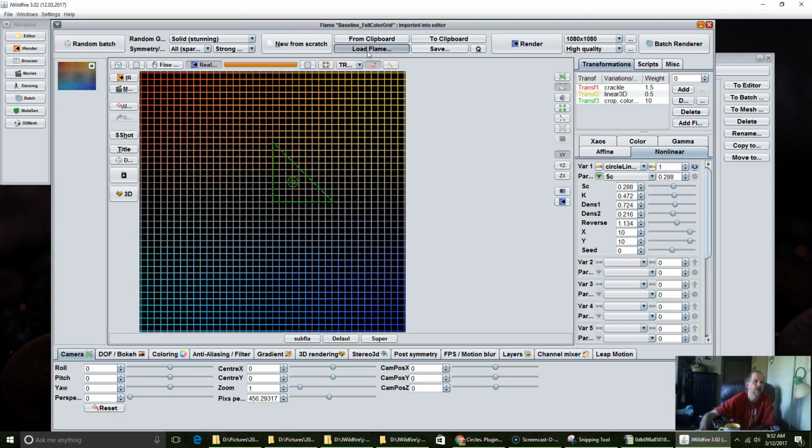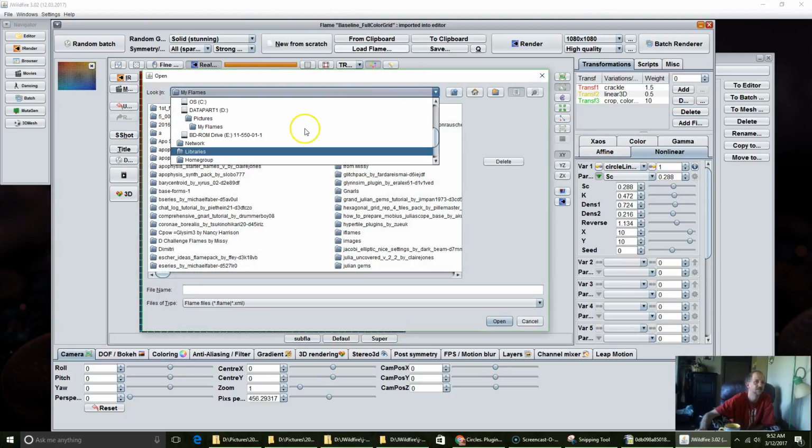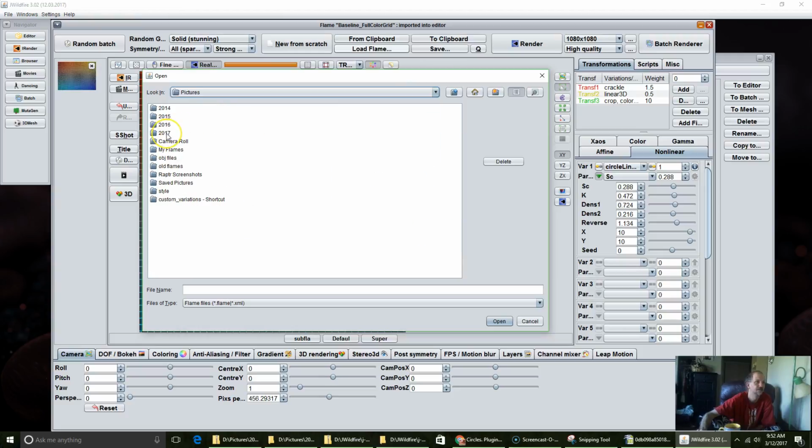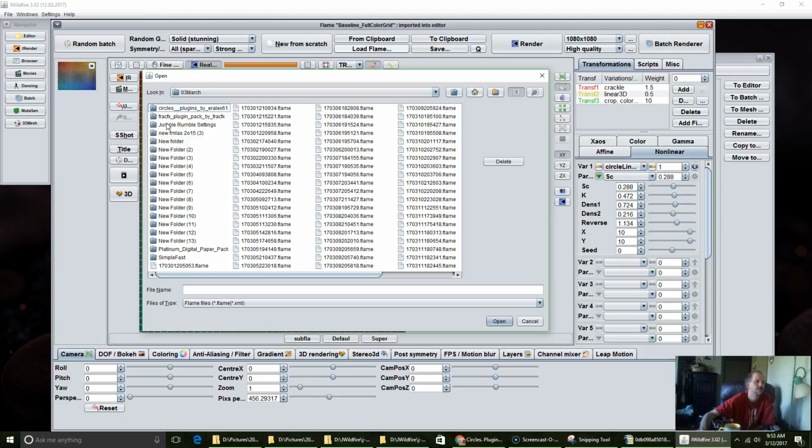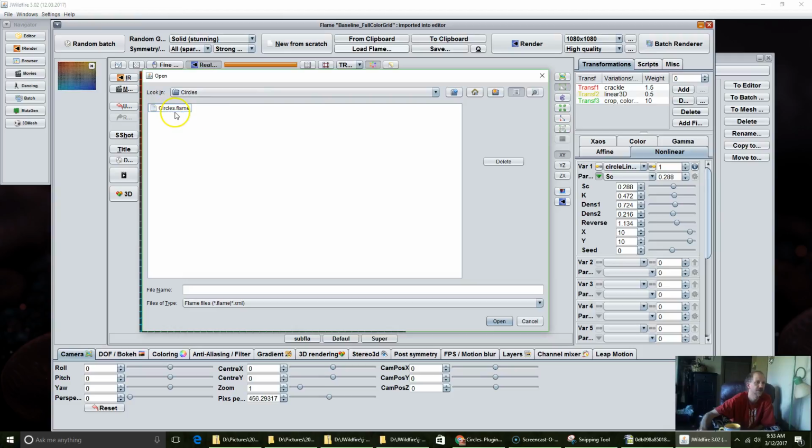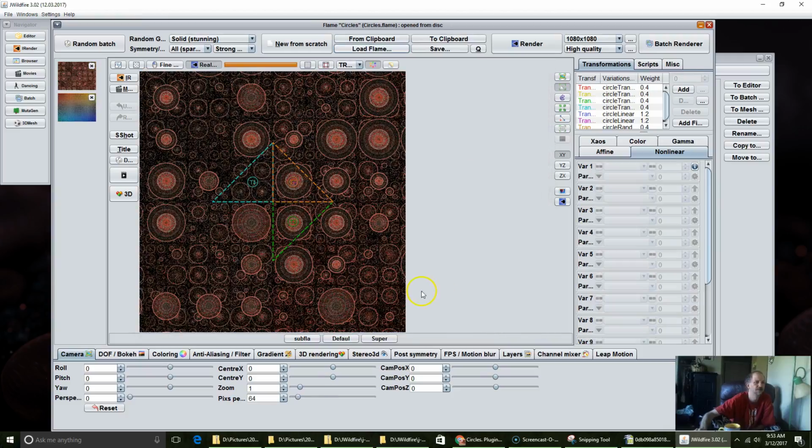So if we go to JWildfire, load, circles plugin, circles, and it has a flame file here. If you click open, sometimes there's a lot of flames. For these variations, it only has one flame, which doesn't give you much variety. But in this case, what I like to do, I'm going to delete this.